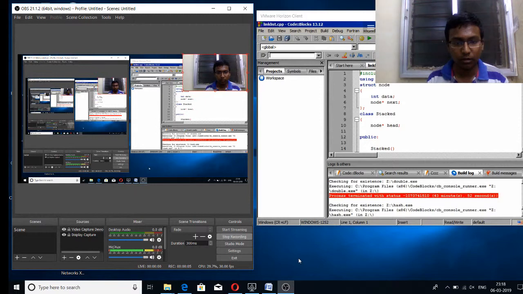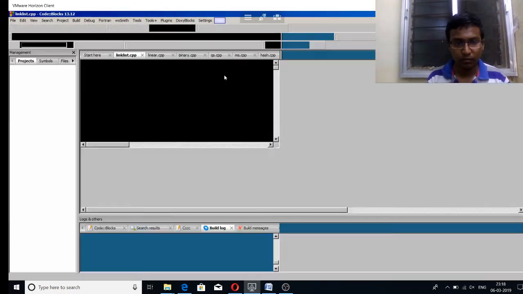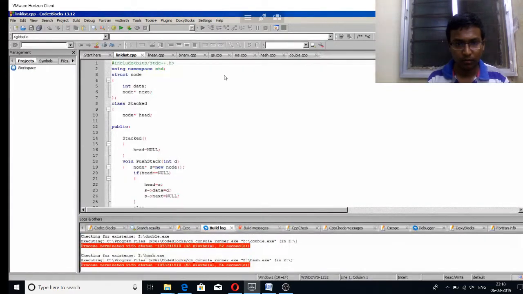Now we are going to see the implementation of stack and queue using linked list. Now we are going to see a sample program for the stack and queue using linked list. Here we are going into the program.